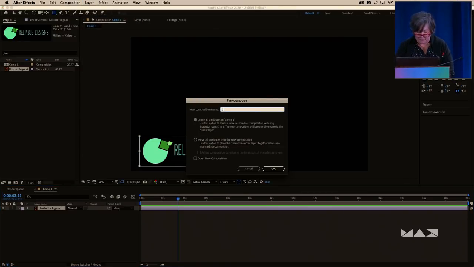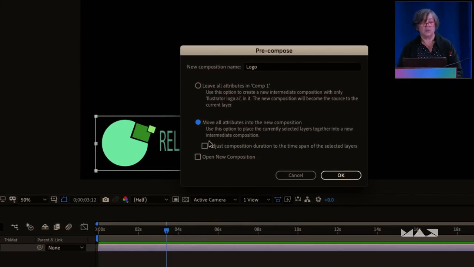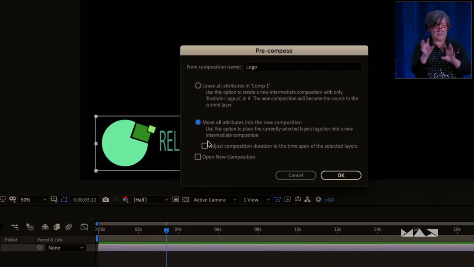I'm going to call it logo, and I'm going to move all attributes into the new composition. This is going to create a new composition. It's going to put this and its animation into the new composition, and it's going to bring the composition in here. So far, so good?